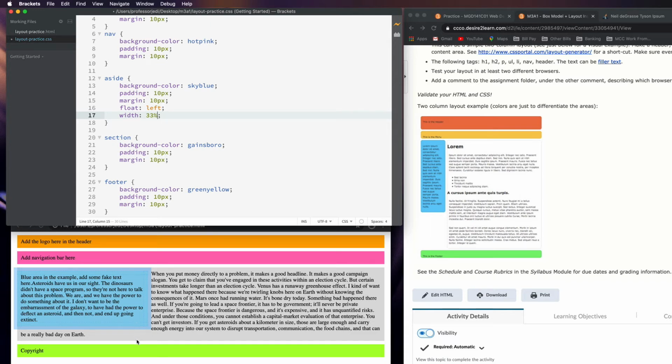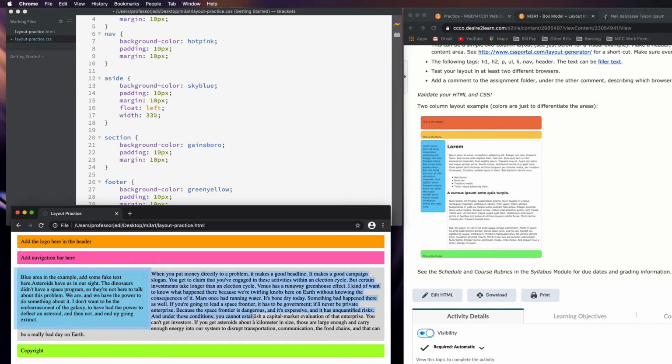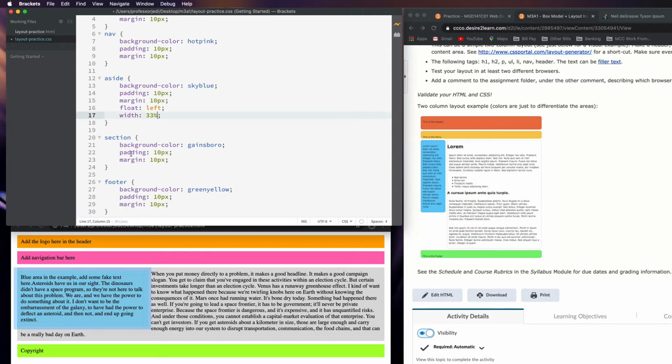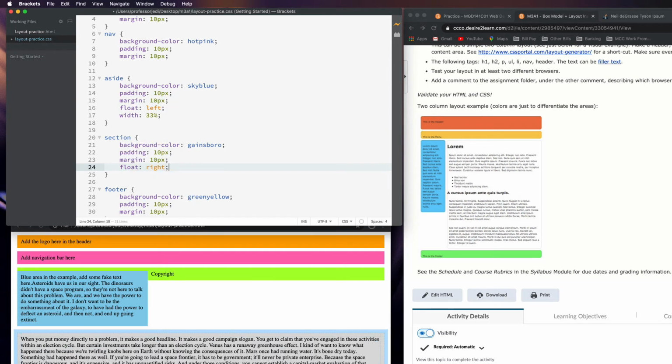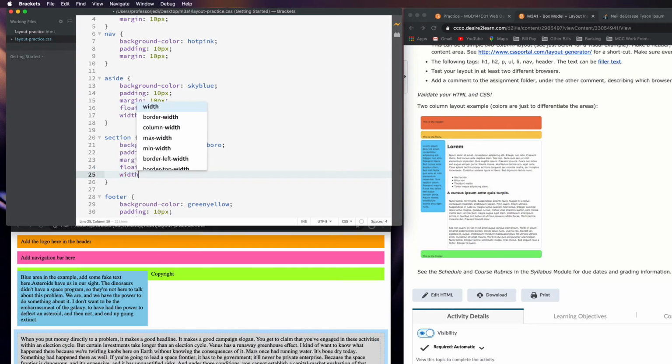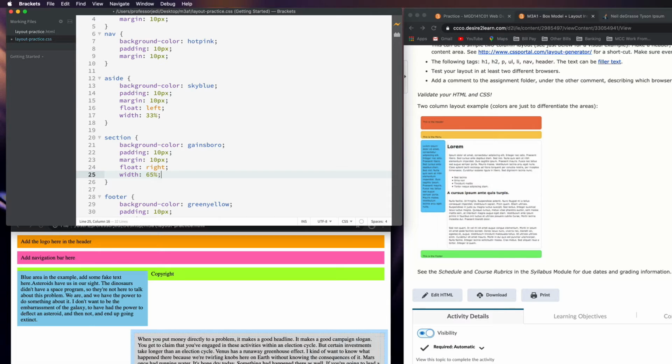And so this gray box went underneath that blue floated aside, but over here, the inline text still sees the float, so that's why it's kind of still sitting to the right of the floated box. So if I truly want this gray box to be over here, then I need to float that to the right. So let's go to this section, and we're going to change that to float right. And we also need a width for it to work, and I'm going to say it should be 60, well, let's just do 65%. Leave a little bit of empty space in there.